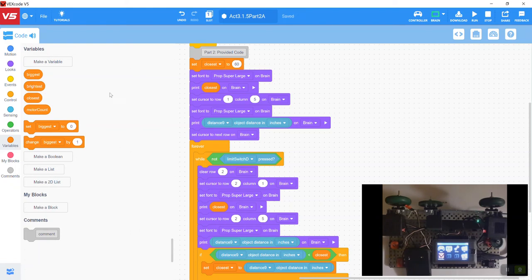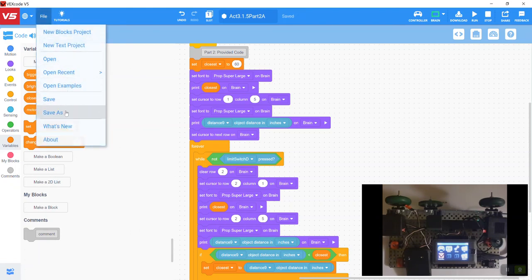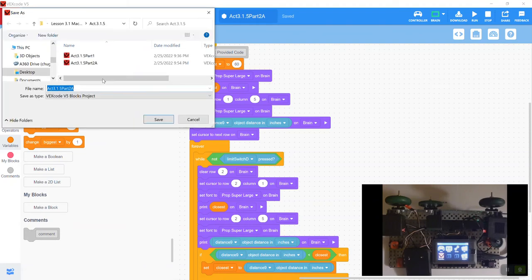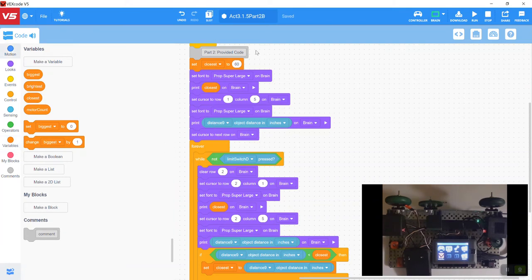Now once I have this set, I'm going to go to File, Save As, and before I make any changes, I'm going to set this as Part 2B and hit Save. So now Part 2A is left alone. It may have that closest variable in it, but it doesn't have any of the changes set yet.